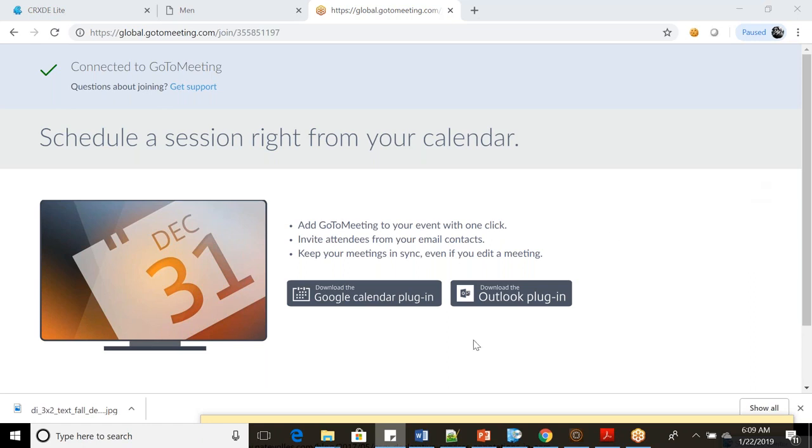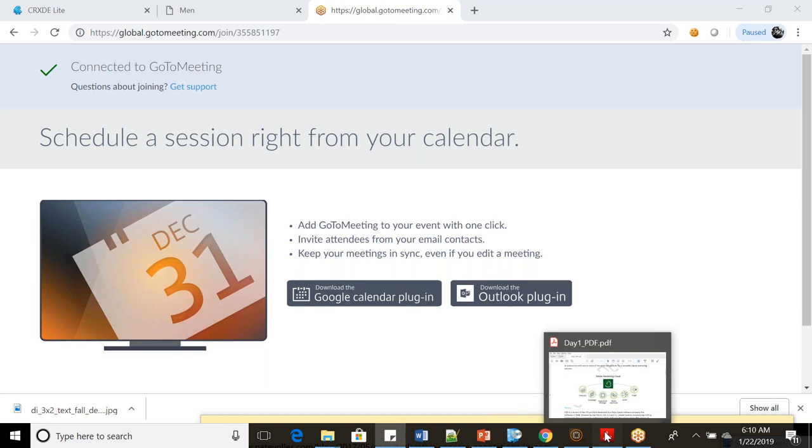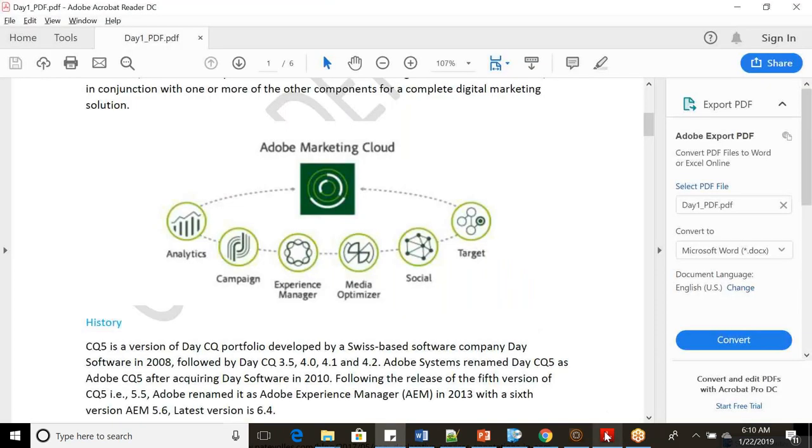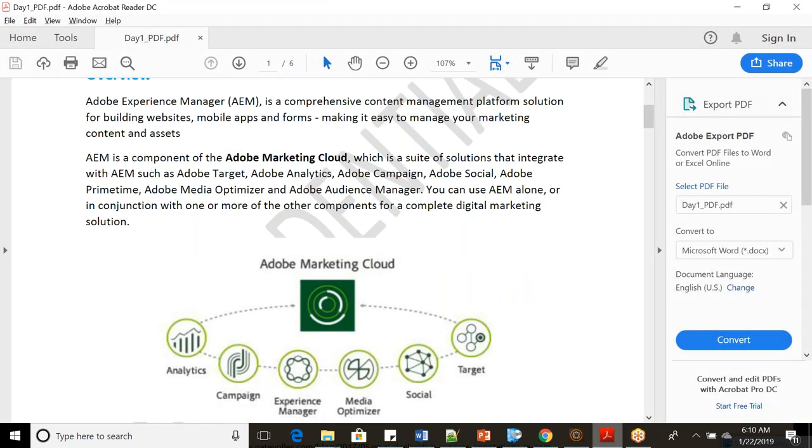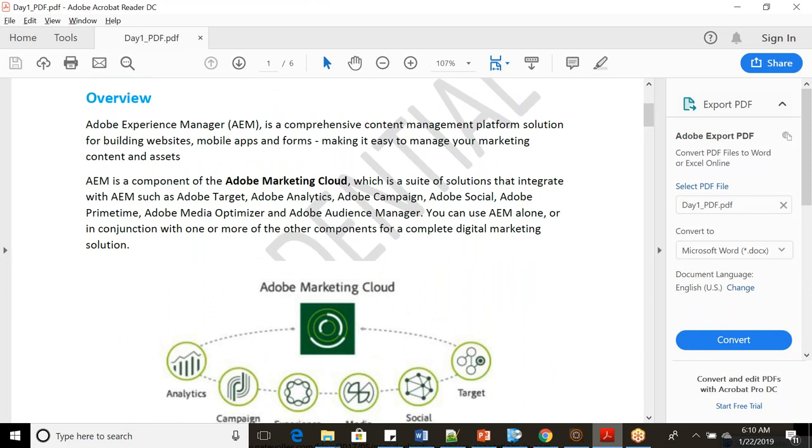Okay, so whoever is not aware about AEM, let me share one document which I prepared for this session. So AEM is a content management solution by which we can easily create websites. That is a content management solution.